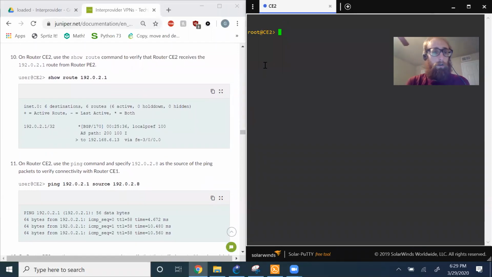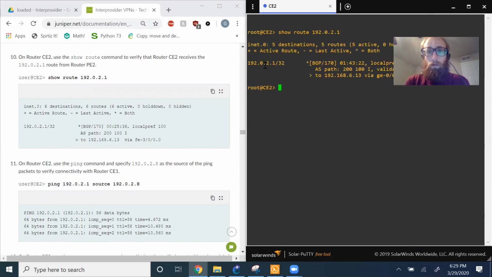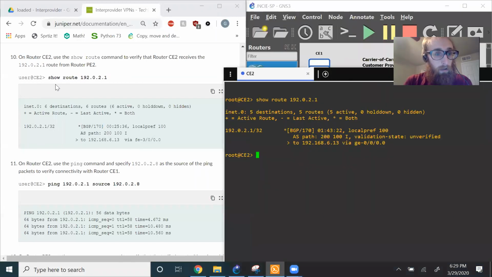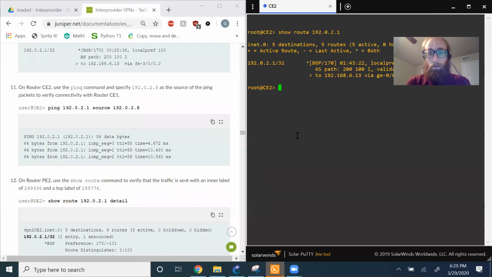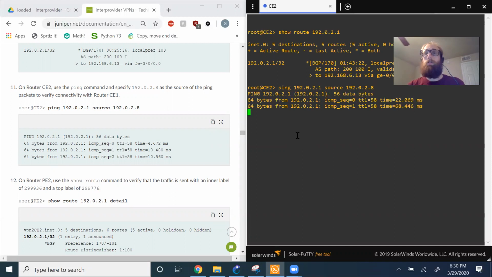So I've checked all the other devices. Now it's time to check CE2. It looks like I've got the route on CE2. Yep, and this is the route that was on CE1, the same old route we've been chasing down the whole time. So let's see if I can go ahead and ping that. One thing to note, this is very much successful.